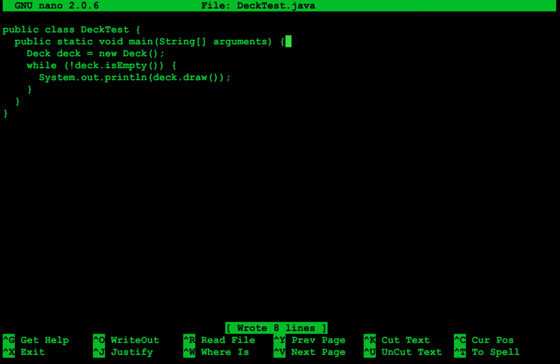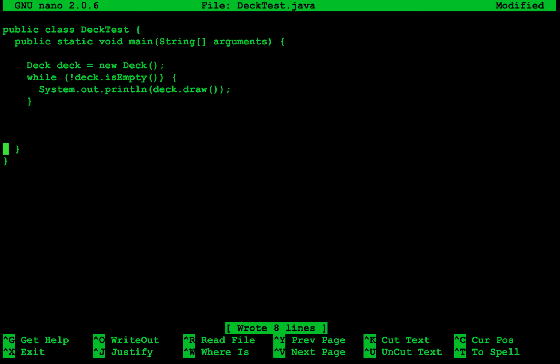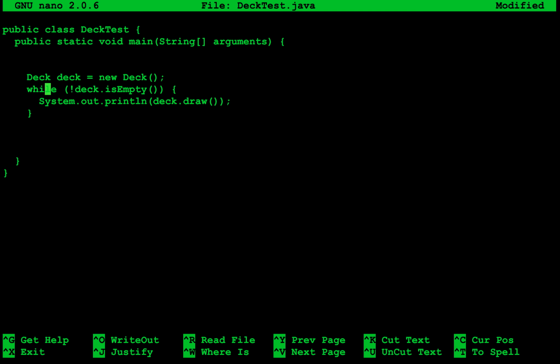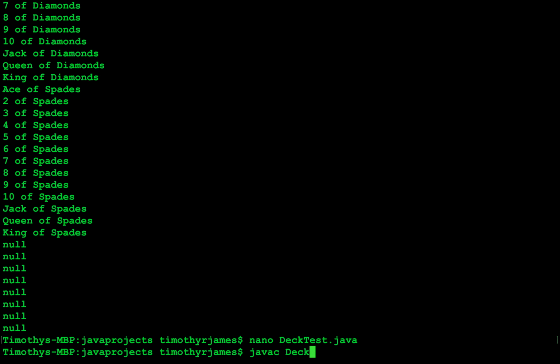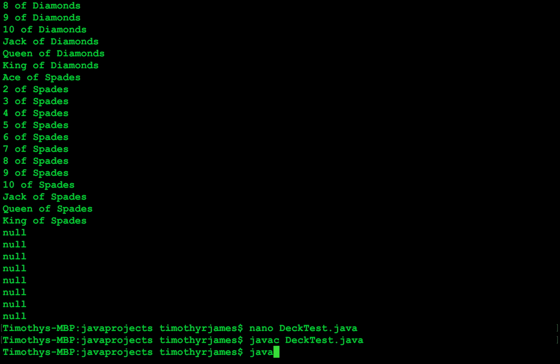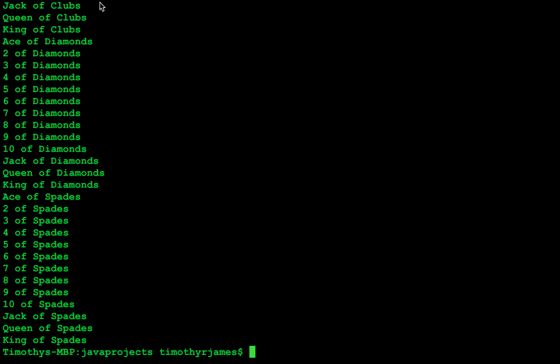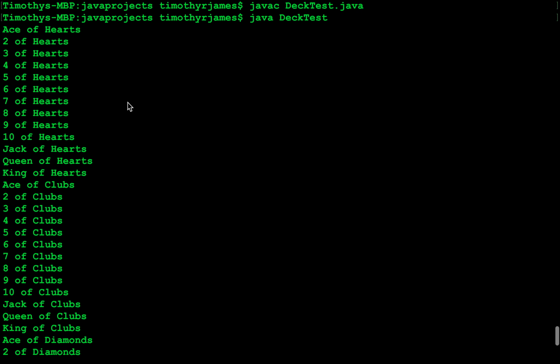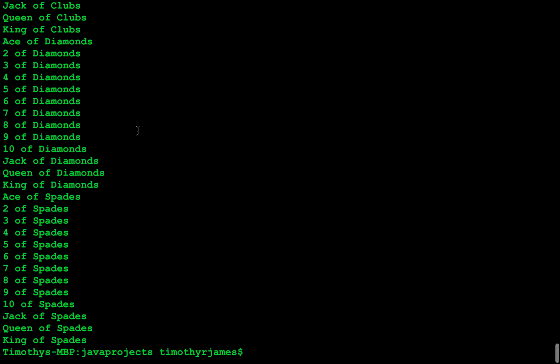You could almost look at these 4 lines of code and understand this even if you didn't really know a lot about programming. You can say while deck is not empty, draw a card. So let's go ahead and compile that. We'll run it. And here we get the full deck without actually having to output any null values.